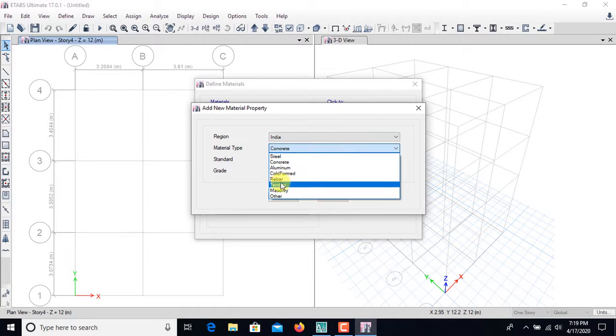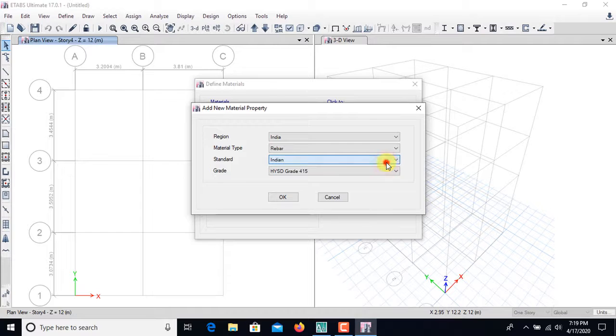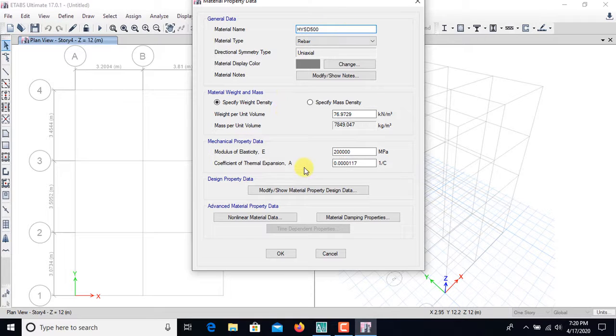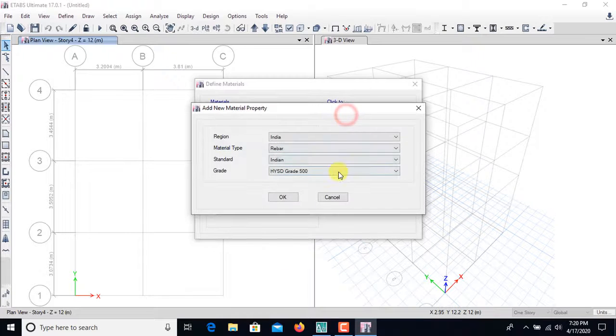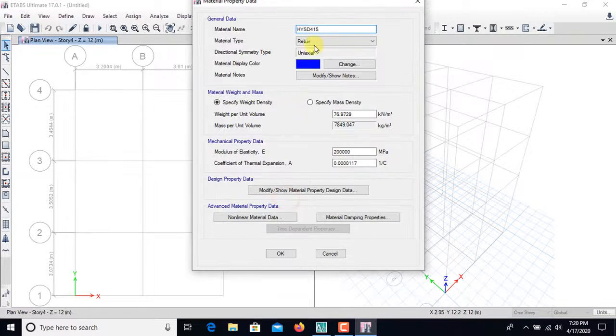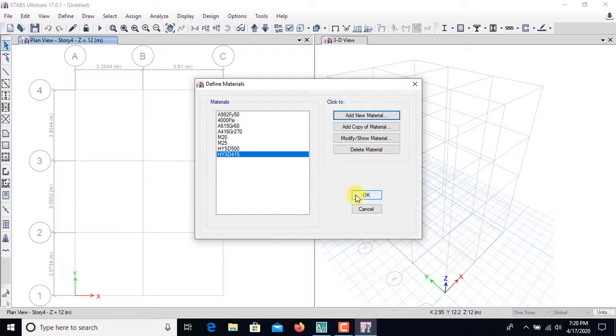Then we have to define the rebar here. Standard Indian and HYSD grade 500. 500 grade is used for longitudinal rebar. Click on OK. This data is default data. Don't do anything here. Click on OK. Friends, again add new material. Rest data is same and define the HYSD grade 415 which is used for shear reinforcement. Click on OK. And the rest data is default data here. HYSD means high yield strength deformed bar. Then click on OK. Then click on OK.